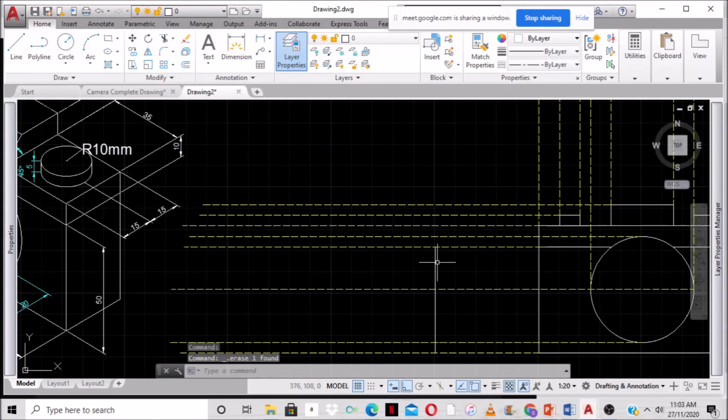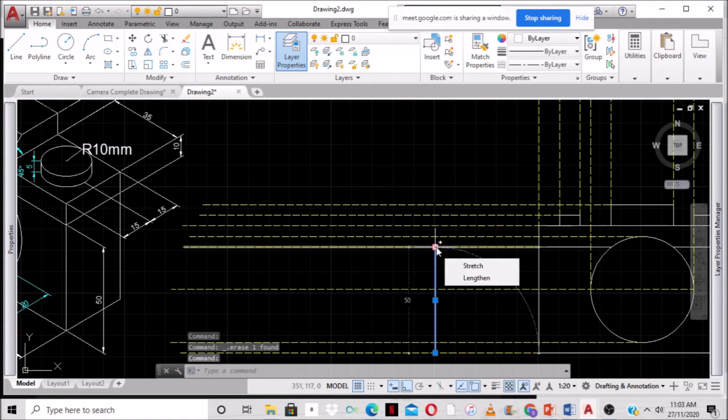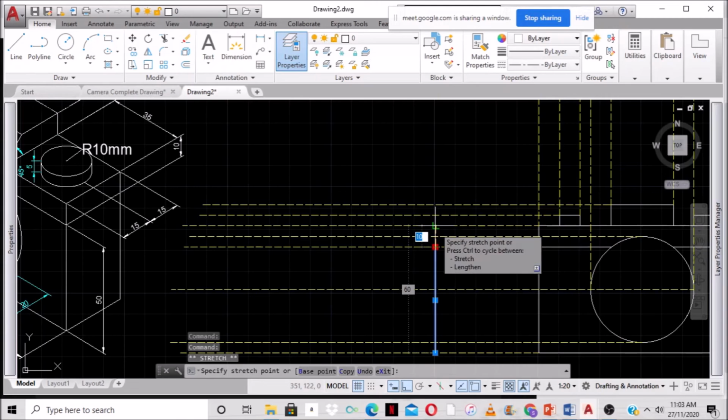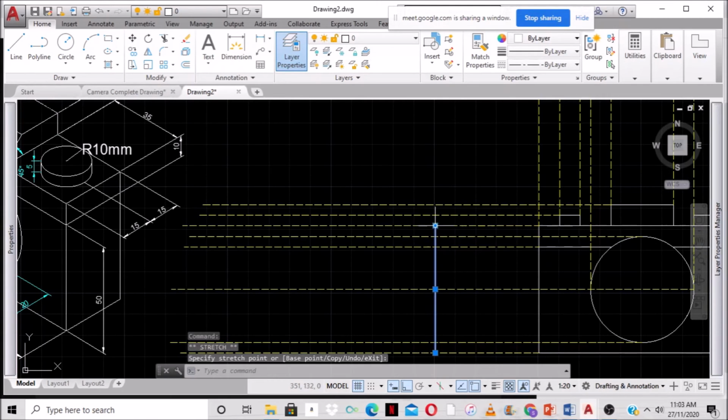All right, so we're going to delete this line. So we offset this to 50. So what we can do now, we're just going to extend this line. So we know that the height of this line should be here, right? Because it should be 60 in total.